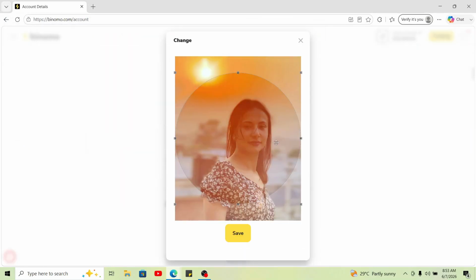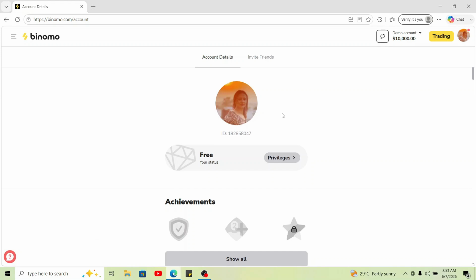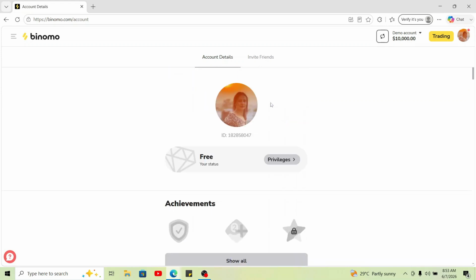Double click on the image and place it in the circle and click Save. Now you have uploaded a profile picture for yourself, and right there you have changed your profile avatar right away. So that's it. That's how you easily add or change your profile picture on Binomo.com website.